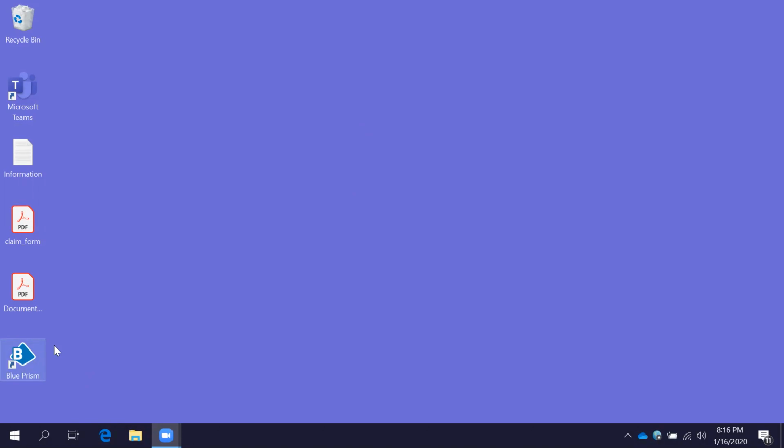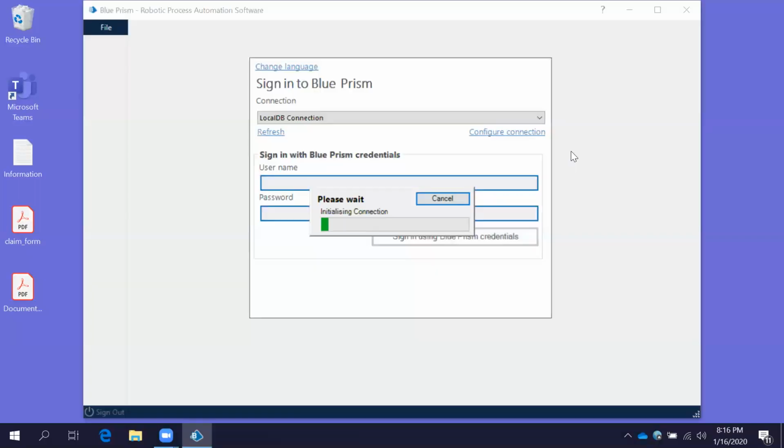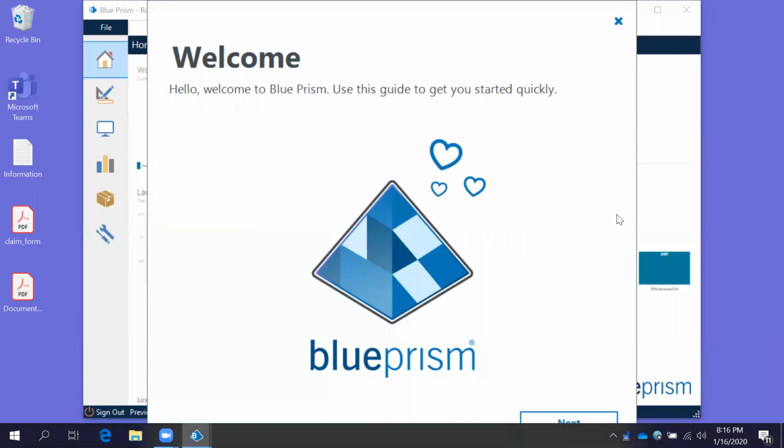You can see it here, right? This icon. You need to double click on this. Once you double click, it will ask you for a username and password. We need to give the username and password. After giving them, you need to click on sign in. Once we sign in, you can observe the Blue Prism here.